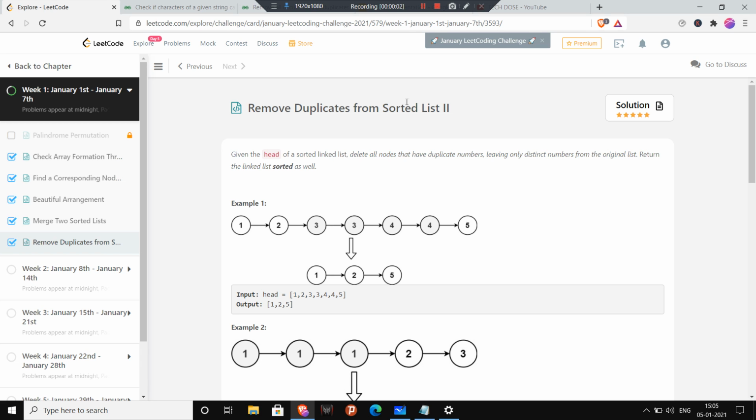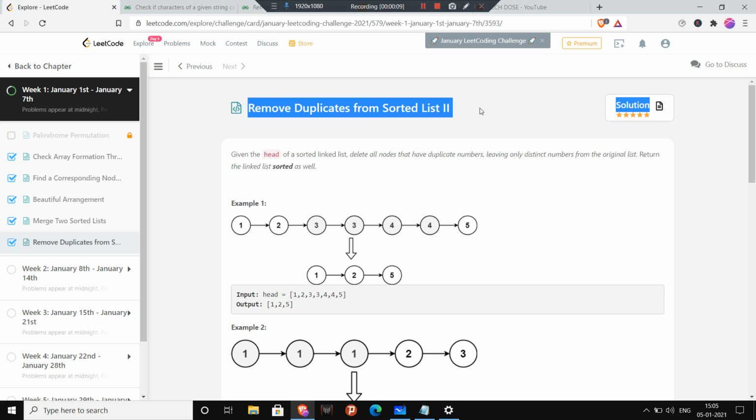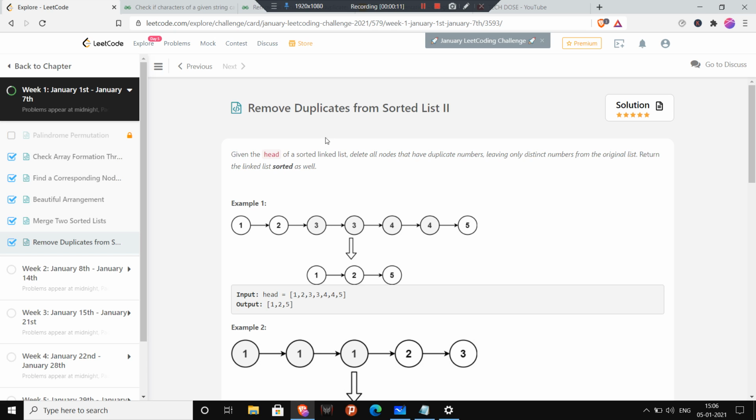Hello everyone, welcome to day 5 of the January LeetCoding Challenge, and today we are going to see another problem, which is Remove Duplicates from Sorted List. So here is the problem statement.